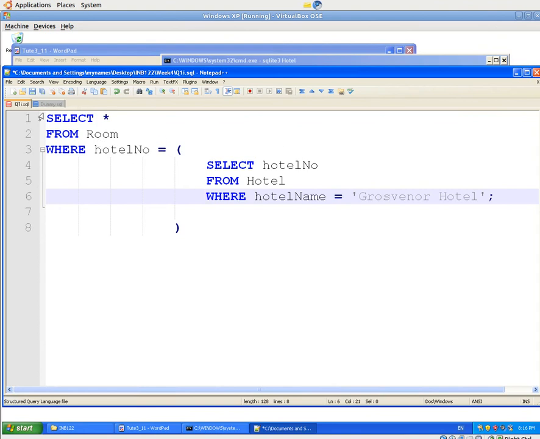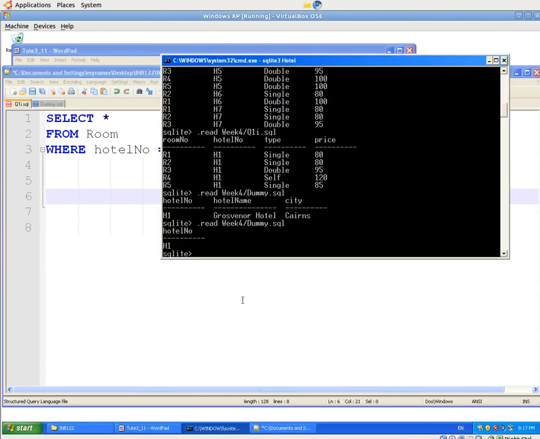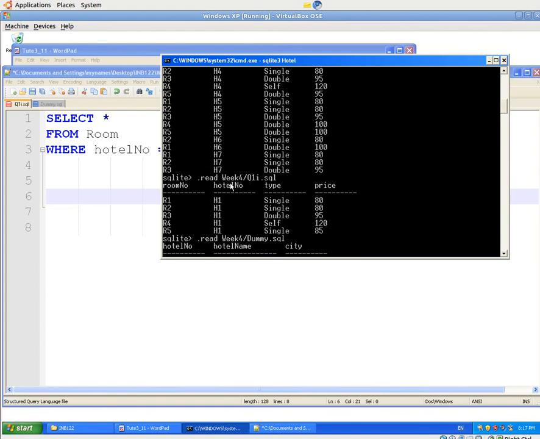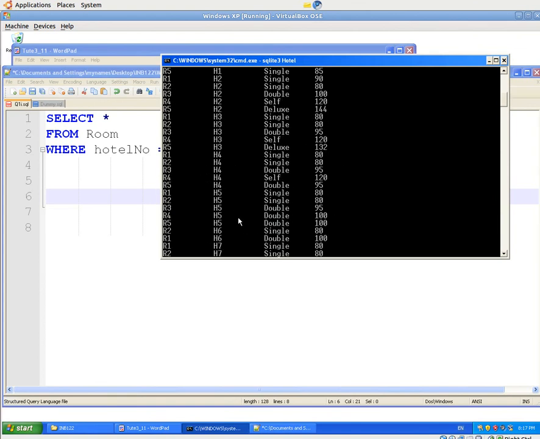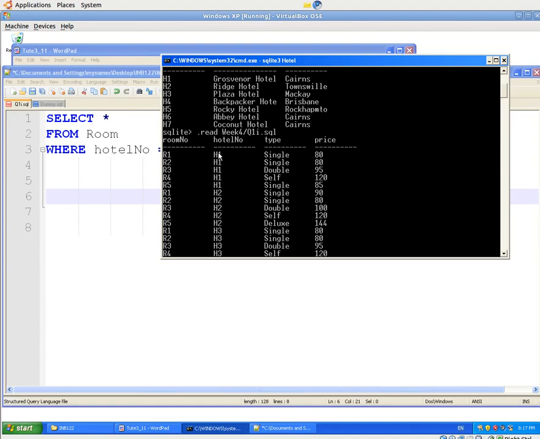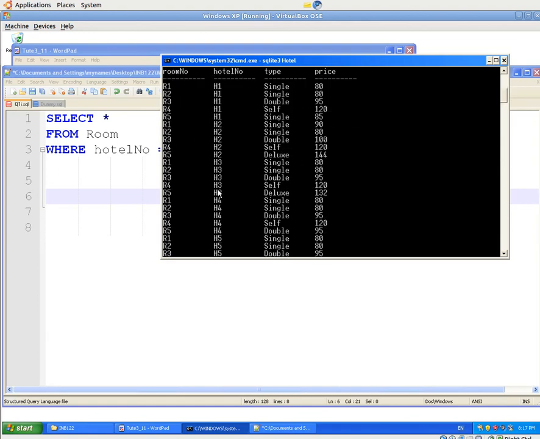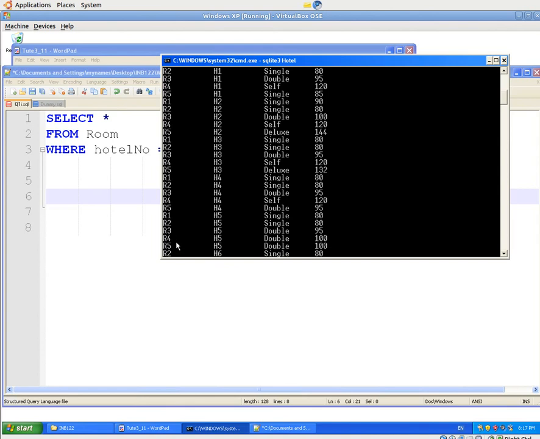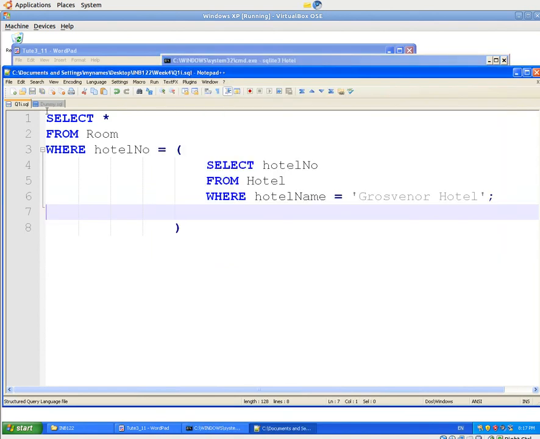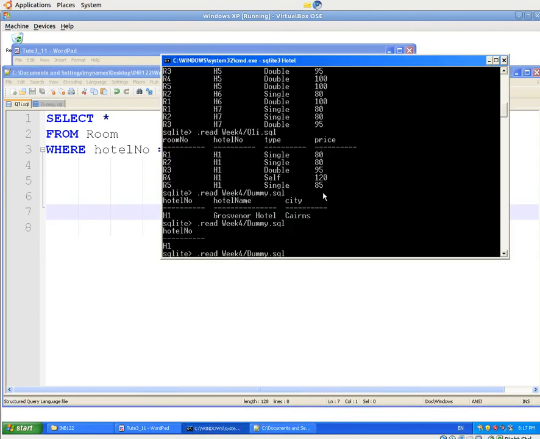So now if we read this, it goes select all from room where hotel number equals, it then evaluates this query. We know this is going to return H1, so then it'll be select all from room where hotel number is equal to H1, which is perfect. So if this is doing it all correctly, it should evaluate it so that we get these results here. So this is the room table, and we want to have these records here. So these are what correspond to the H1s. We don't want any of the H2s, 3s, 4s, etc. So let's save that, and let's run it.